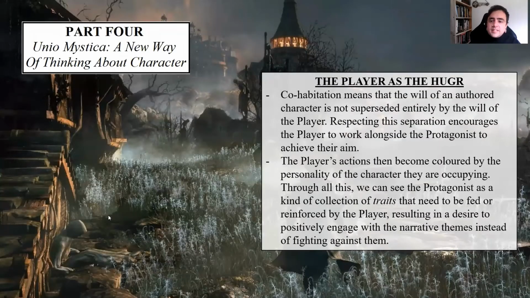So cohabitation means that the will of an authored character is not superseded entirely by the will of the player. Respecting this separation encourages the player to work alongside the protagonist to achieve their aim. The player's actions then become colored by the personality of the character they are occupying. Through all this, we can see that the protagonist is a kind of collection of traits that need to be fed or reinforced by the player, resulting in a desire to positively engage with the narrative themes instead of fighting against them.